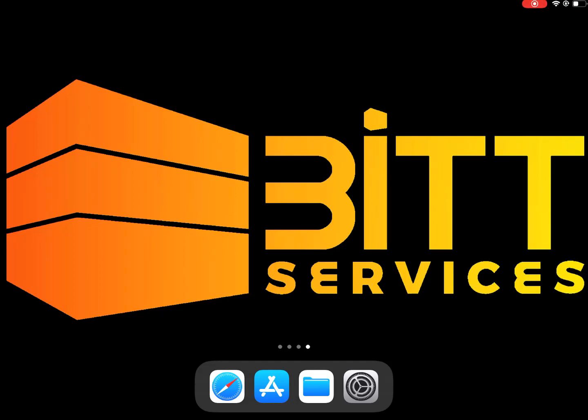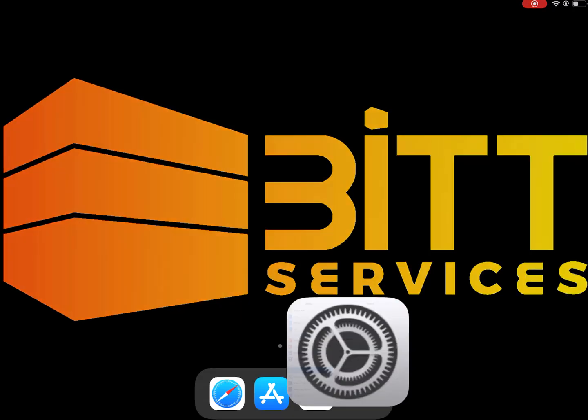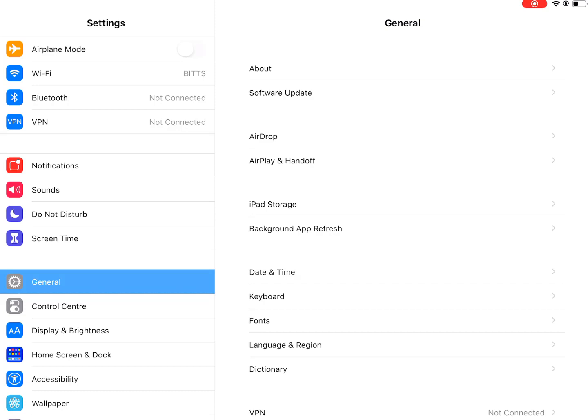In this quick and simple video, I'm going to show you how you can activate the screen recording facilities within iOS and how to do a screen recording. First, tap on Settings and then scroll down to the Control Center.